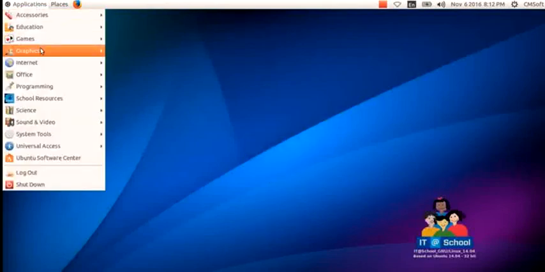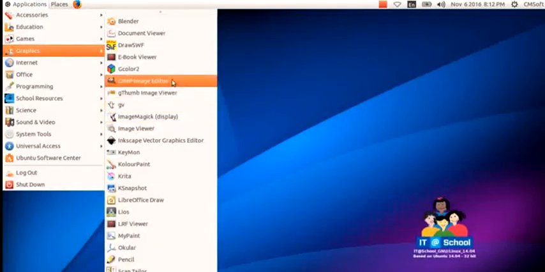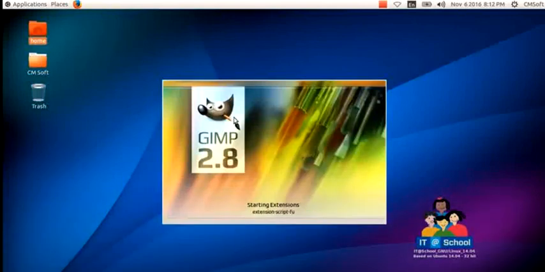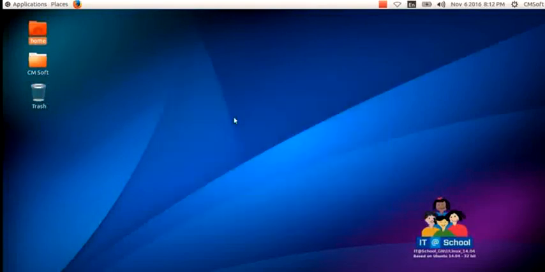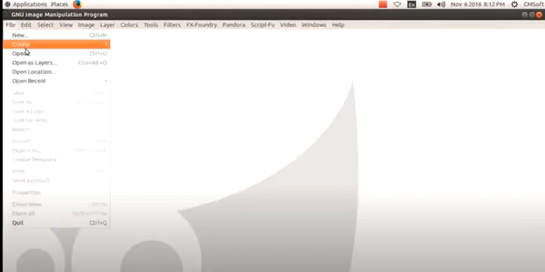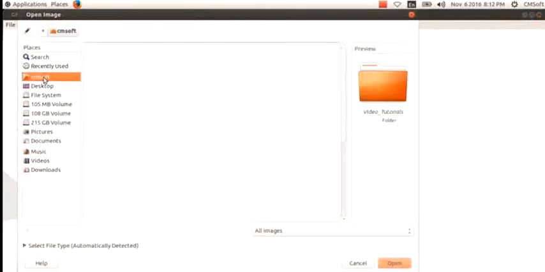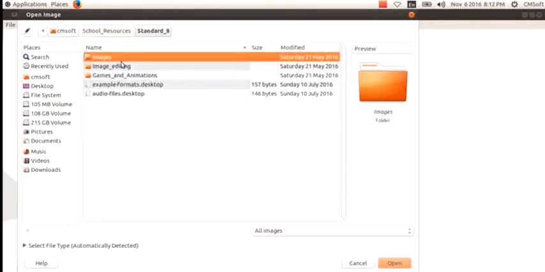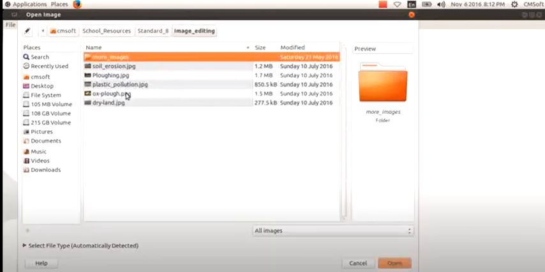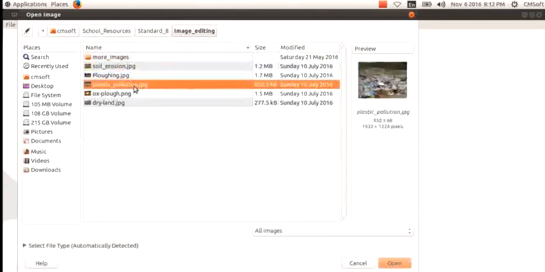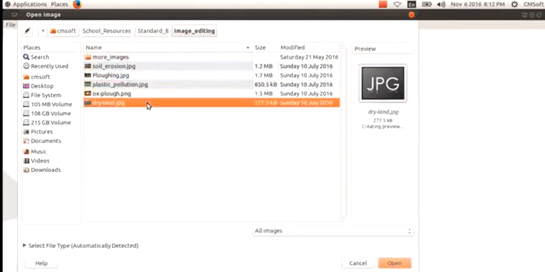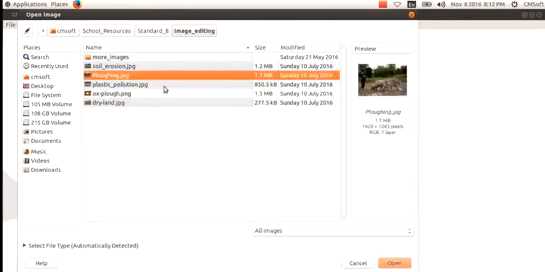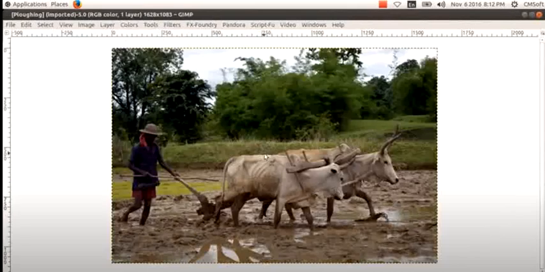To open GIMP, click Applications, then the Graphics menu, then select GIMP Image Editor software. Now, the window of GIMP software is opened. Then click File, then Open. Then take School Resources, then select the folder and select the image from it. Now the picture is opened in the GIMP window.